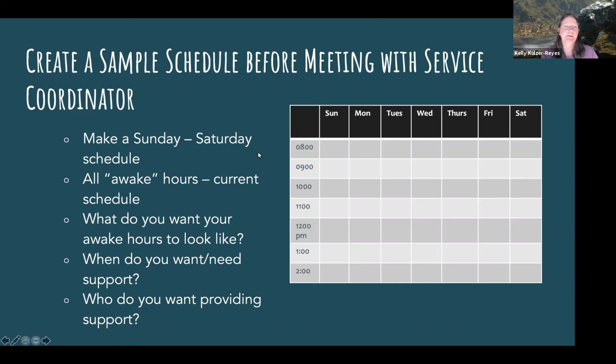So let's see here. We have a schedule Sunday through Saturday. All awake hours for your current schedule could be in there. And then, what do you want? I actually have two of these schedules. I have one for what it looks like now, and then what I want life to look like for our family. How do I want to create a schedule that could really support my daughter?